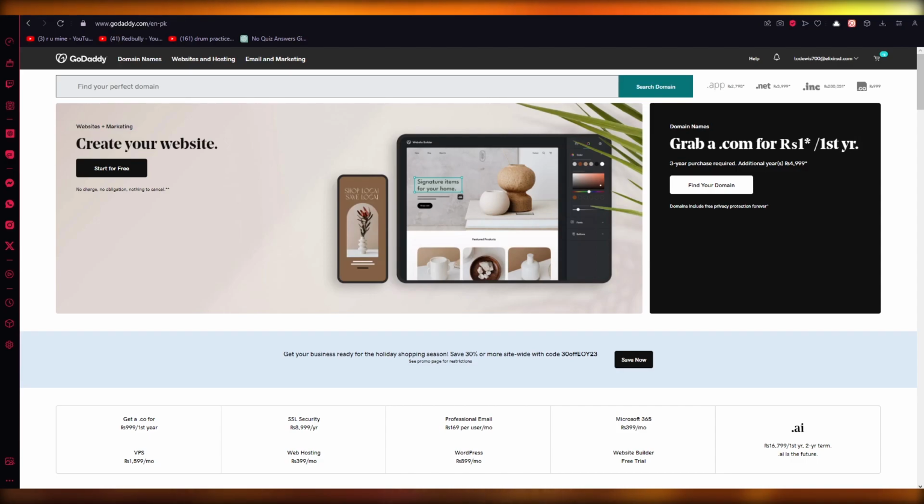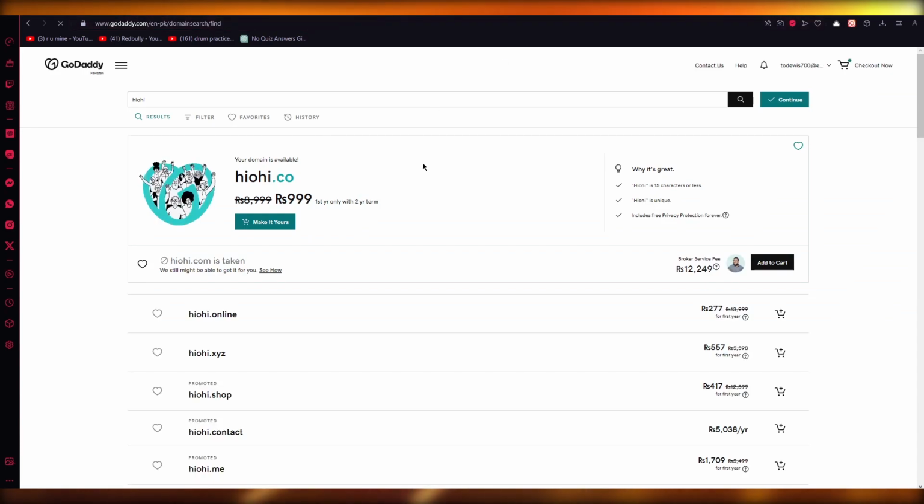Now, once you're in your GoDaddy website, what you're going to want to do is go into the main URL section up here. Once you're in the URL section, go into your domain section. Let's say I'm going to go with any domain. I'm going to search it up. So I want this domain, let's say. So hiohi.co is available, and I can take this, okay?